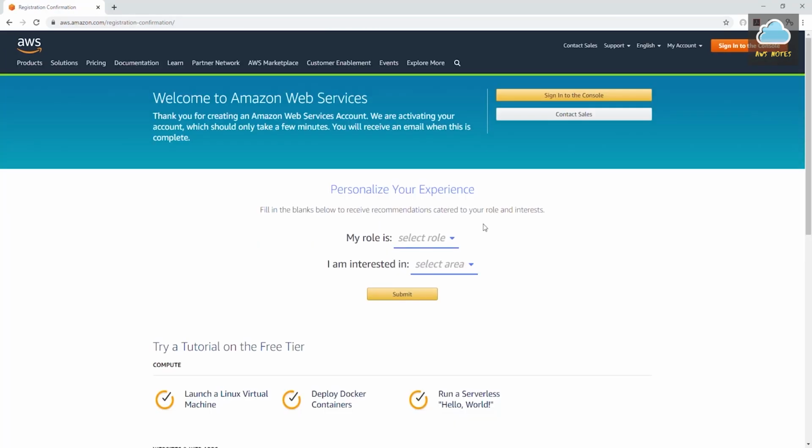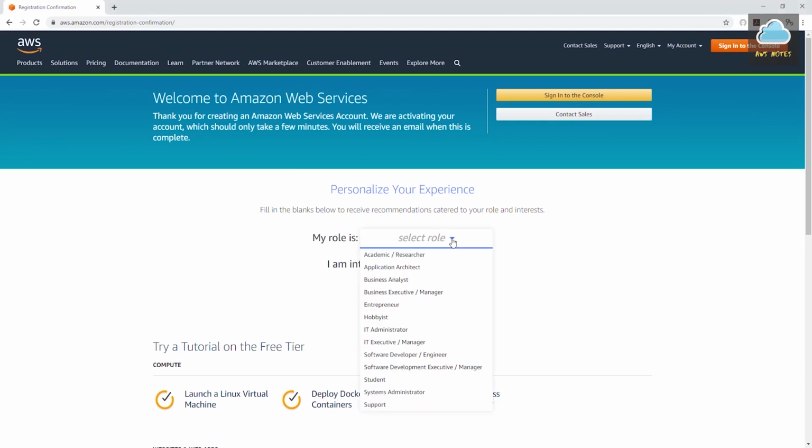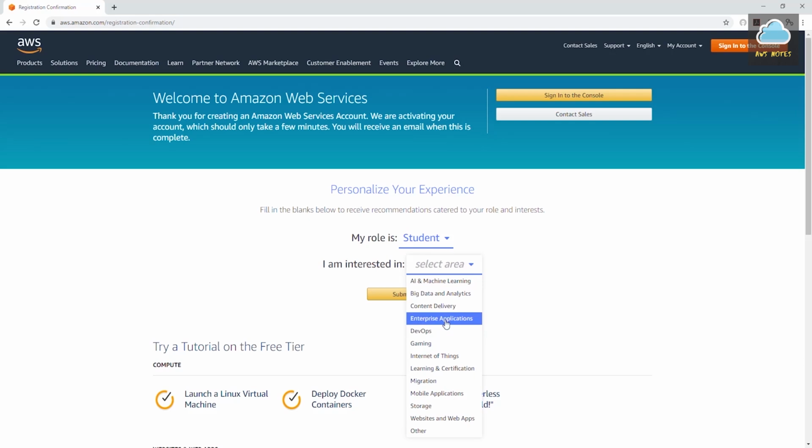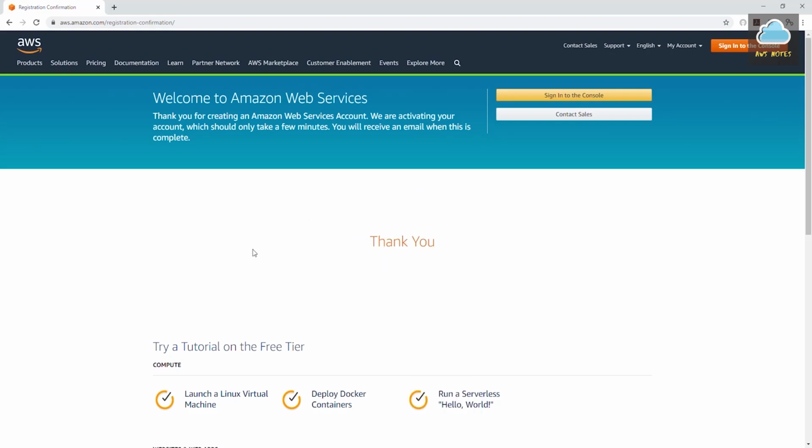On this page, you can personalize your experience. My role is, I'm going to just select a student. Your interest is, let's just select website and apps and click submit. So it says thank you. And now you can try logging in. So signing into the console.